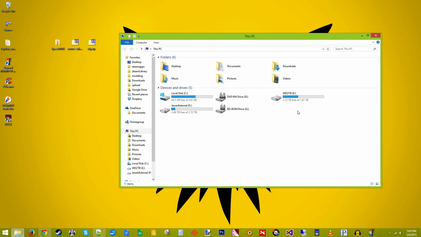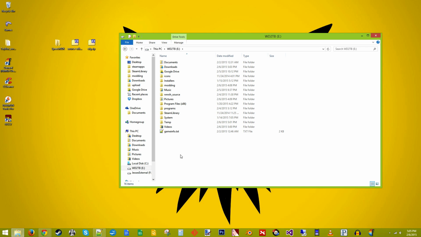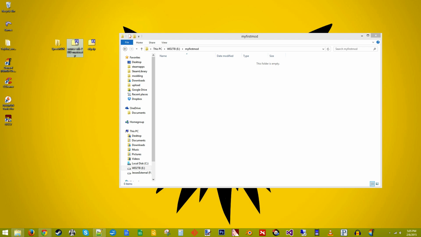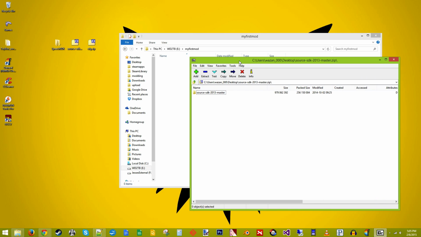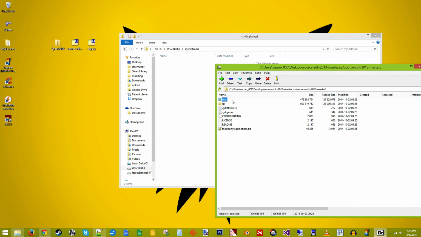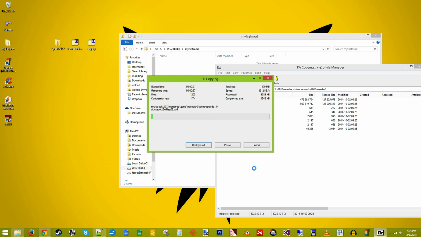And we're going to set up our mod coding folder. You can put it on whatever hard drive you want. I'm going to put it on my secondary hard drive here. I'm going to call it my first mod. I'm going to open that up. And then we're going to open up the Source SDK 2013 zip file that we downloaded. We don't need the multiplayer branch. All we need is the single player branch. So we're just going to drag that over there and let it copy in.